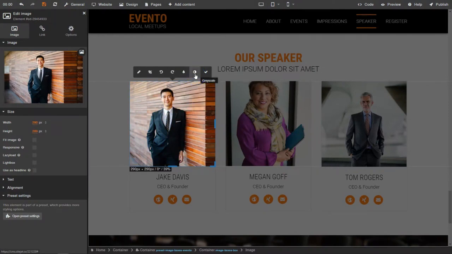The great thing about these filters is that Sitejet applies them server-side and transmits the already processed image to your site visitors. This decreases site load time by eliminating client-side CSS and JavaScript filters, which can bloat the site's code and cause loading delays. Now back to crop mode.